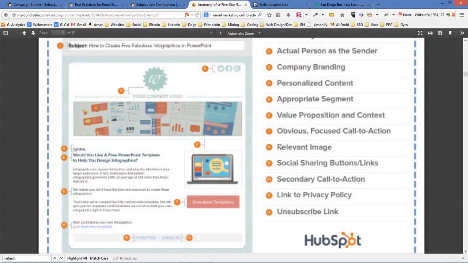And then we also have a relevant image. So this image is an image of an infographic. That makes sense. Same with this one right here. Social sharing buttons and links. The social sharing buttons up here.